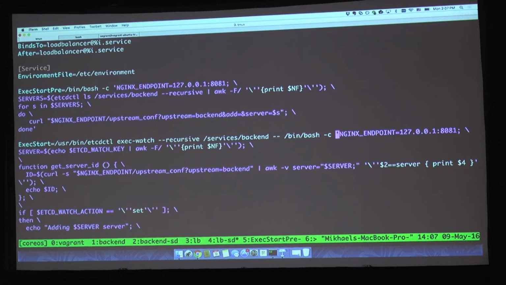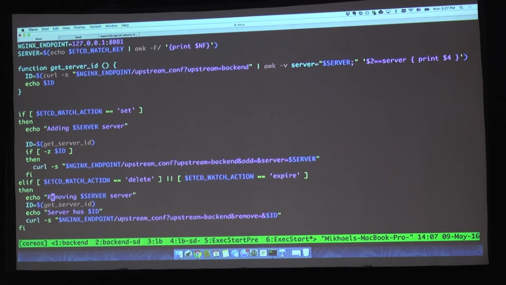The first one is the directory to monitor, and the second one is another inline shell script. Let me show it to you. So this is the script, which is not inline here. The etcdctl exec-watch command passes the action to the script as the ETCD_WATCH_ACTION variable. When the action is set, which means the key was added to etcd, we simply add the corresponding backend to NGINX. And when the action is delete or expire, which corresponds to the deletion or expiration of the key, we remove the corresponding backend from NGINX by making an API call.